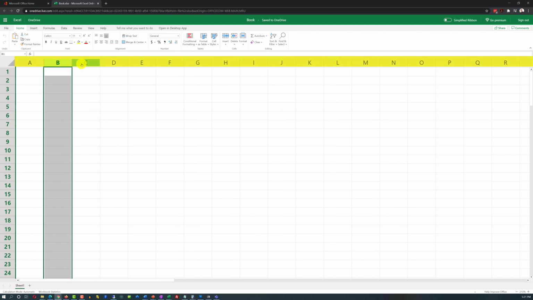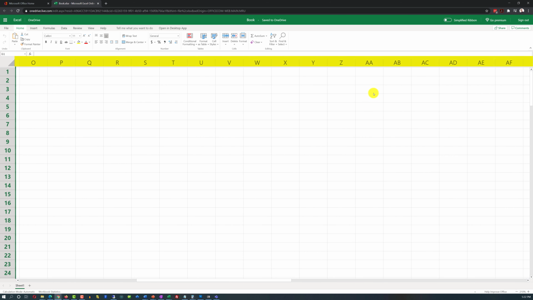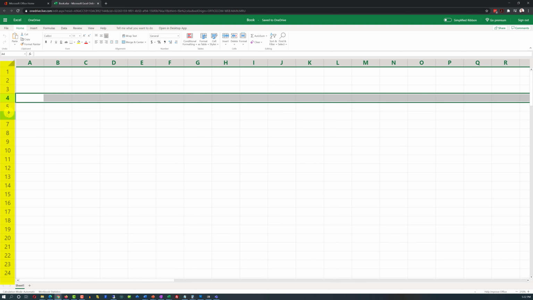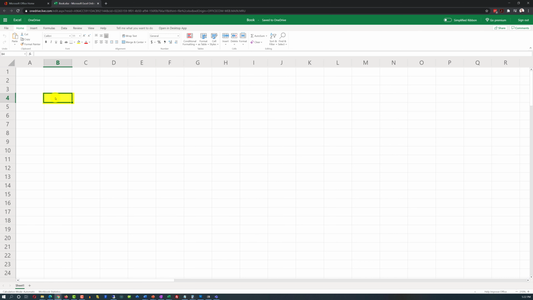We have columns A, B, C, D, and you can select them by clicking on the header, and it goes until the end of the English alphabet, and then it starts A, B, and it goes into infinity. Then you have the concept of rows, and rows are represented by numbers. And at the intersection of each column and row, you have a cell.